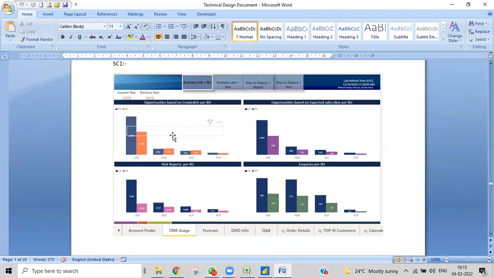This one is a comparison of business line and BU. Then we compared in different ways: current year, previous year, and created on with the dim date. Here you can see opportunities. We have 2 things: one is created on, and the second one is expected due date. As we already know, we have 2 relations with the dates and the dim date. So obviously here we need those 2 calculations.